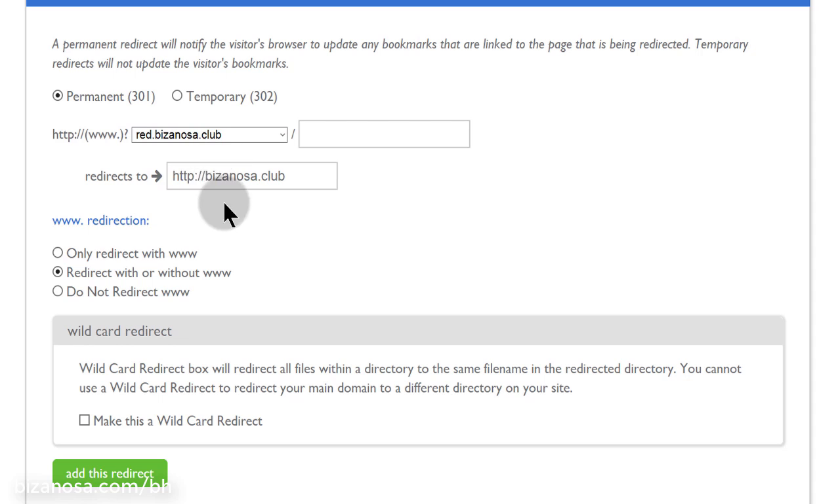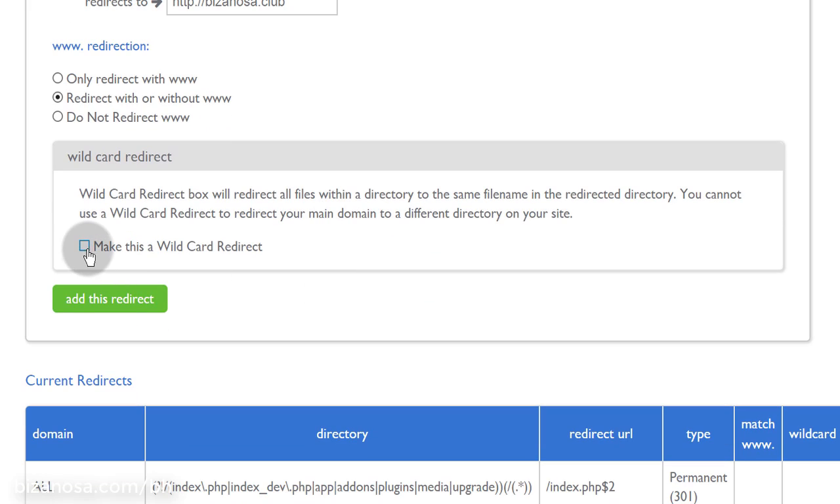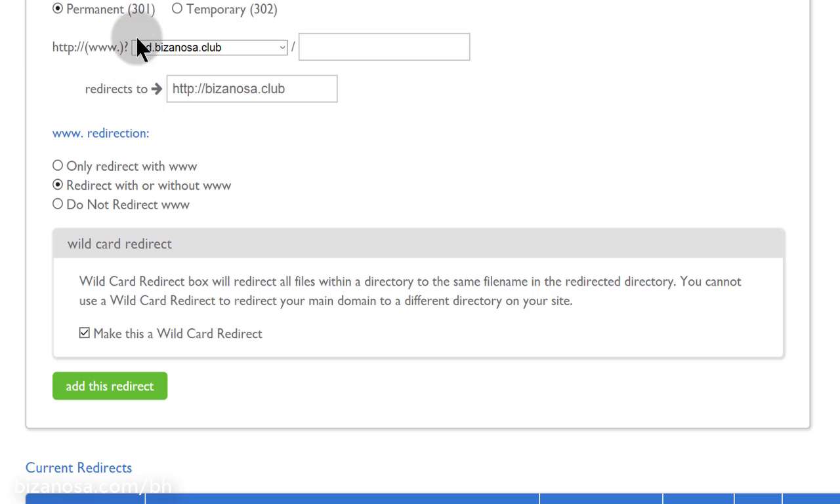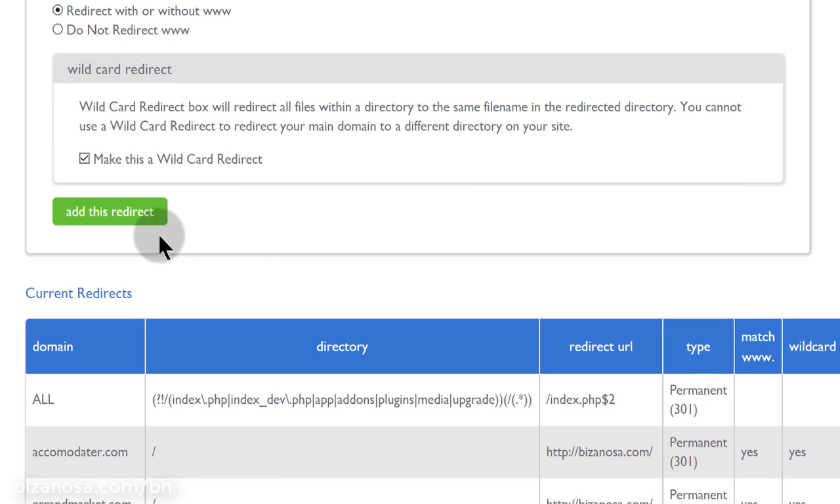You'll choose with or without www, redirect it to this, and then you make it a wildcard redirect so that any link from it will automatically get here. Let's say it was a website before, but the website has moved here. You can redirect it here such that even if people go to red.bizanosa.club/about, it will take them to bizanosa.club/about. That's a wildcard redirect. So if I add the redirect, that's what's going to happen.